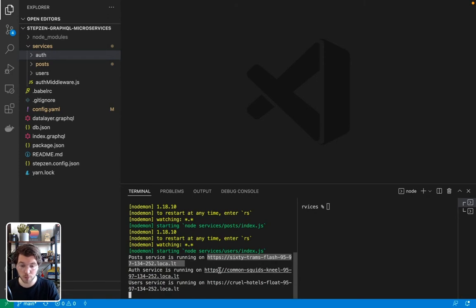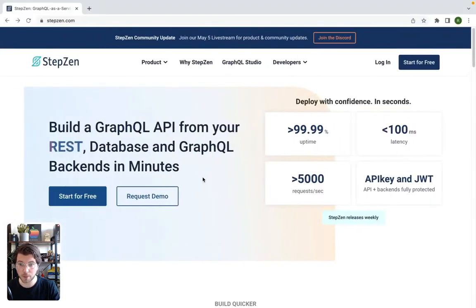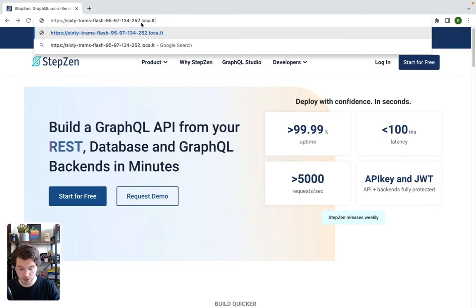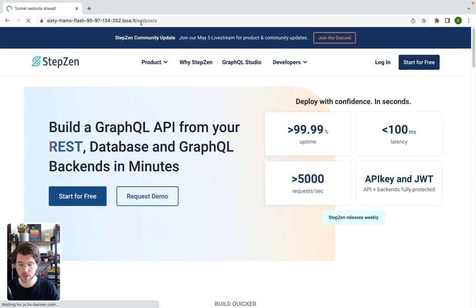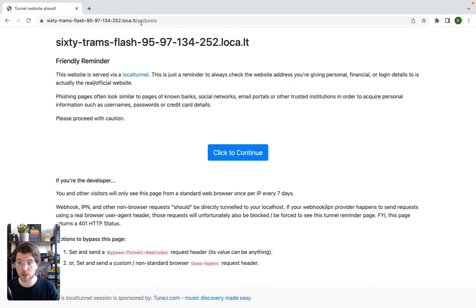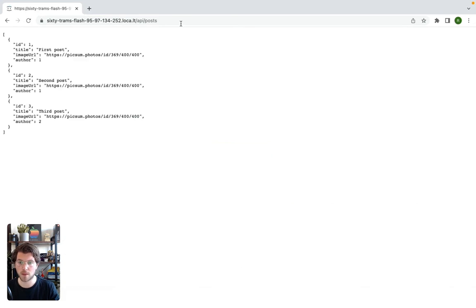So if I take the example for posts, I can just copy and paste this into my browser. And then the microservice is exposing data on the endpoint /api/posts. First, it will show a friendly reminder from local tunnel that you shouldn't be using any of these URLs in production. Let's say go ahead, and I can just click to continue. And this will show my REST API endpoint that is exposed by my microservice.